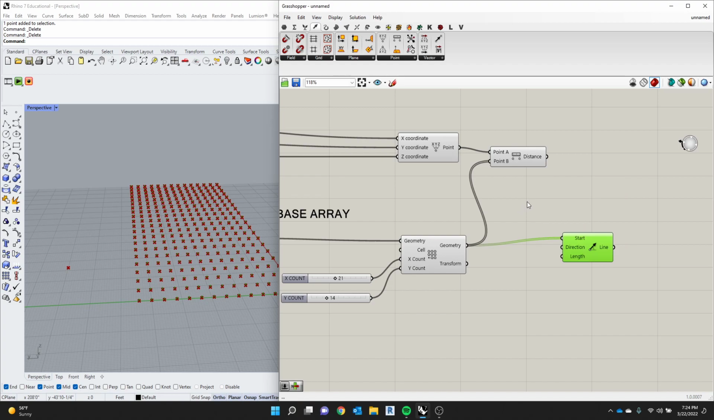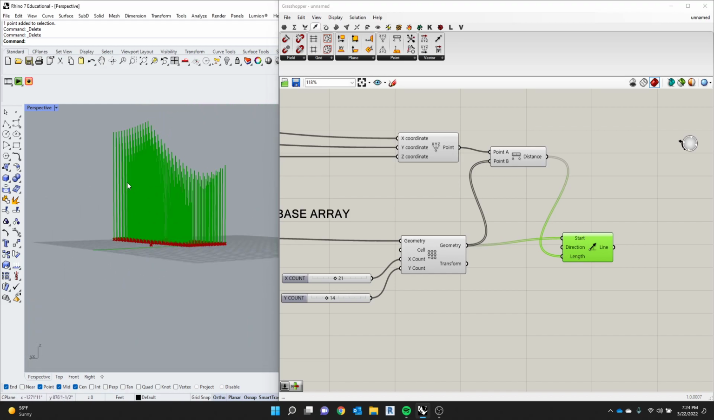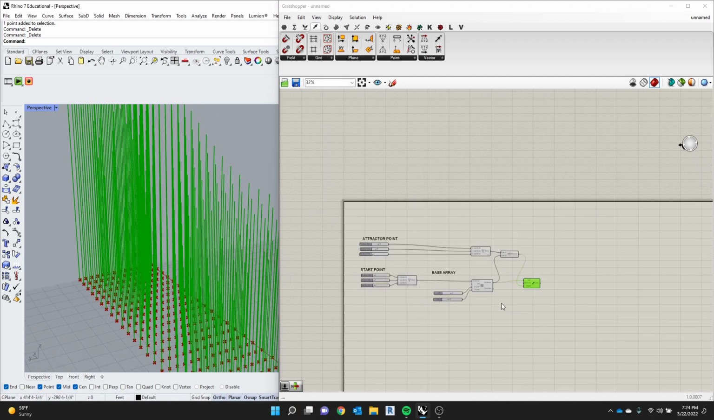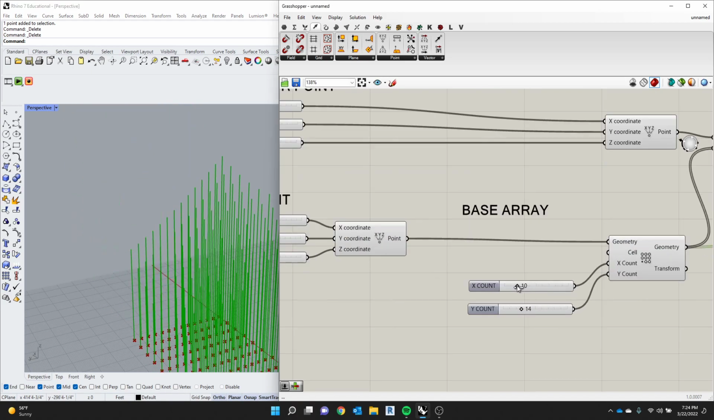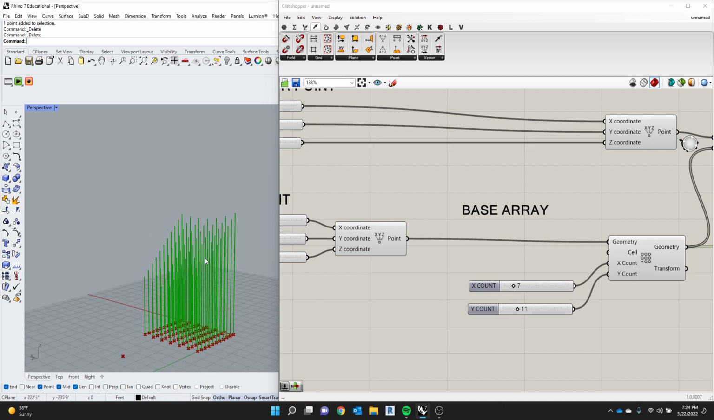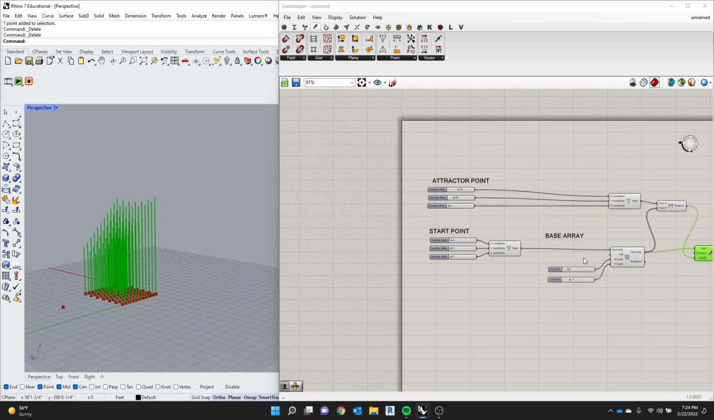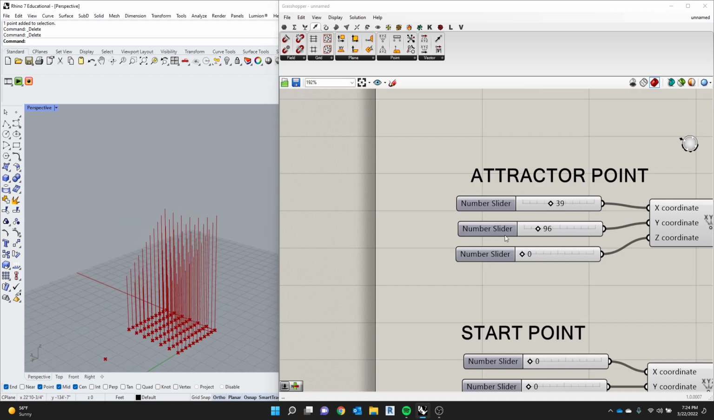The length. The length. Ta-da! And now we have all of these lines. I'm going to shrink this down a little bit so it's not so intense right now, so we can see it a little more easily. So you'll see that I have a bunch of lines, all different lengths. And then if I come back to this attractor point, and I move the attractor point around, you'll see that these lines all change.